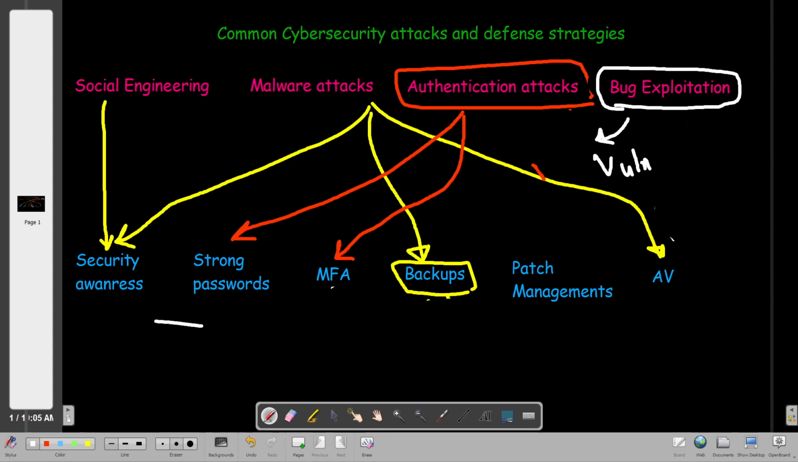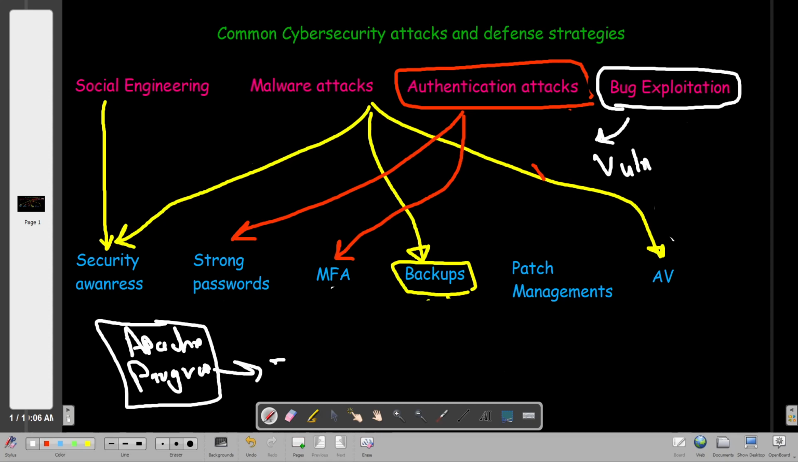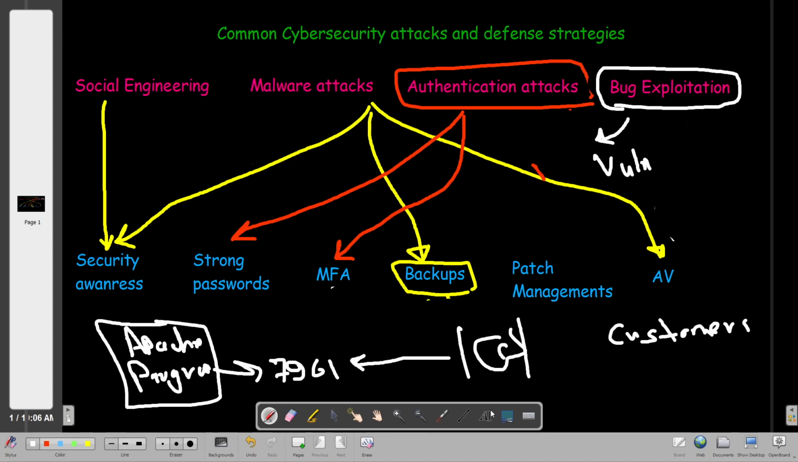Say you have a web server running Apache, right? And also running, say, a program open to the internet. So this program is running on port 7961, and you have customers here, okay? Customers remotely would use the internet to access this program and interact with it.